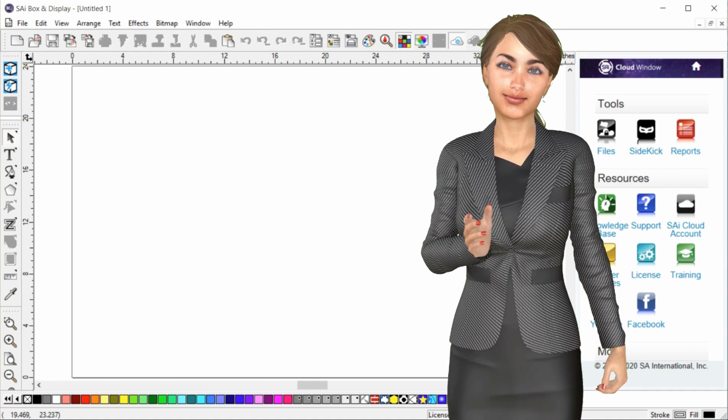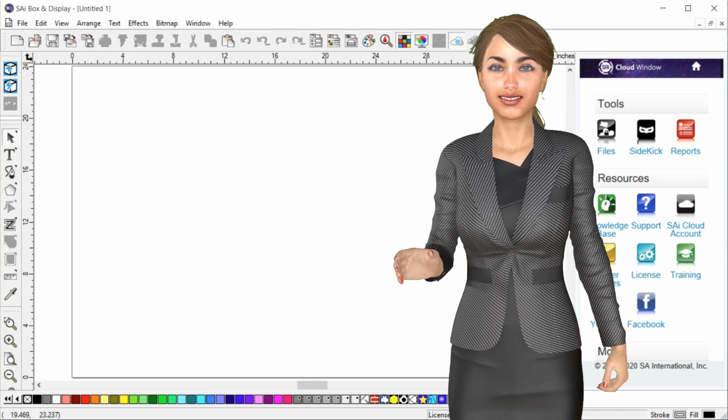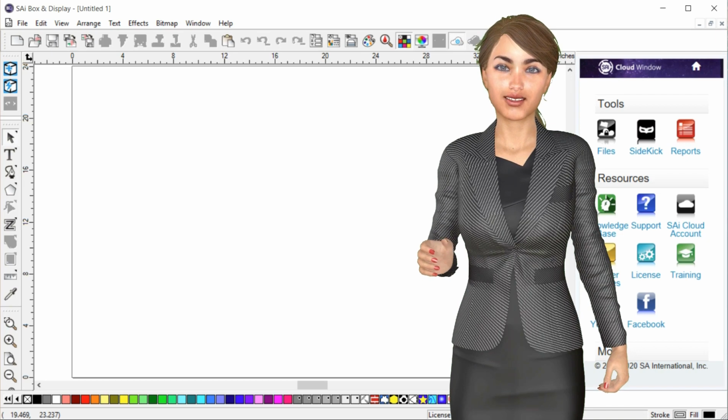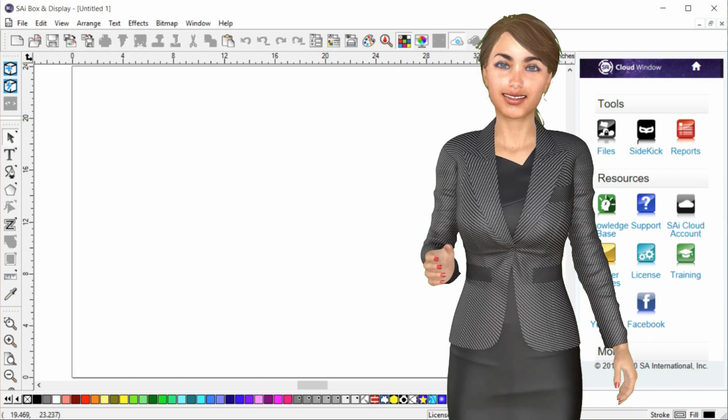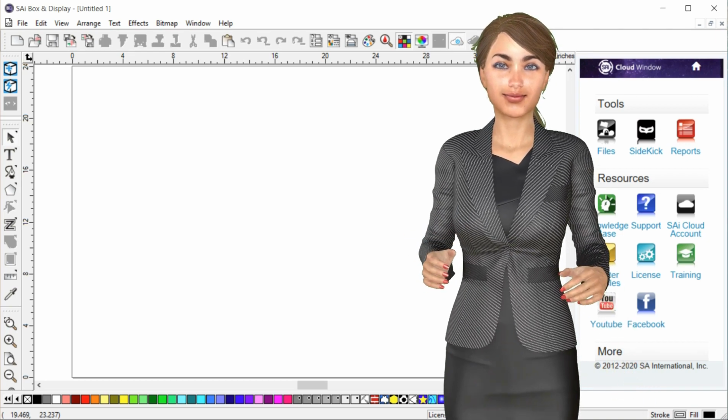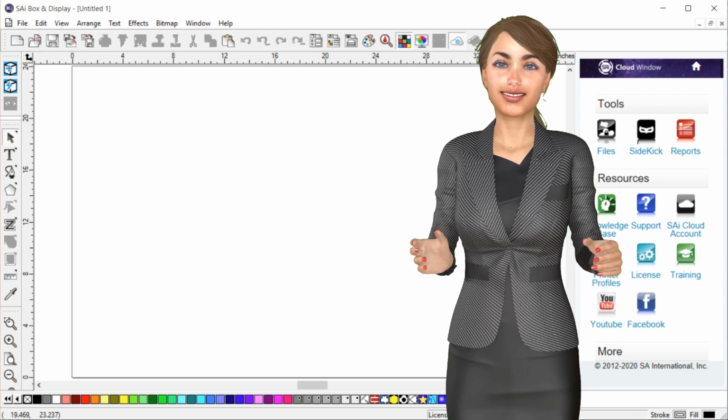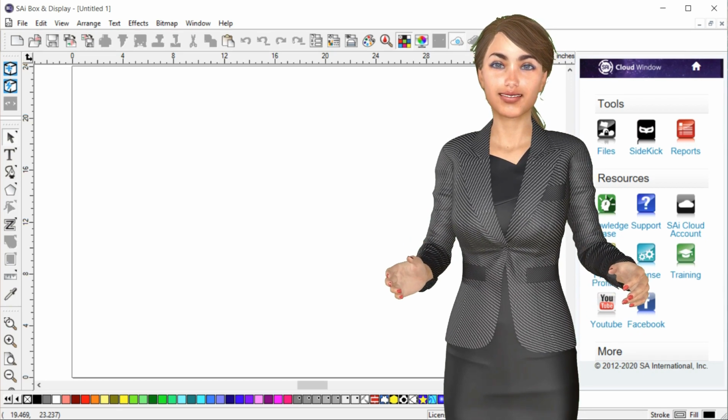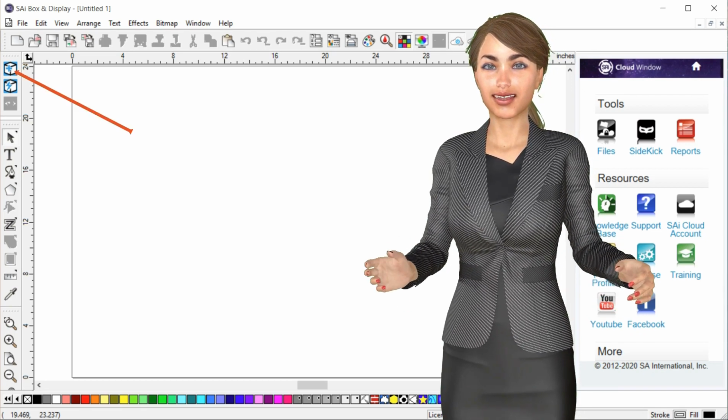grid snapping. How to create flaps which will be used for the front, back and end panels. How to add points to modify the shape of the panels, and how to save time by copying and pasting a completed panel. To get started, left-click on the box icon with the plus sign.